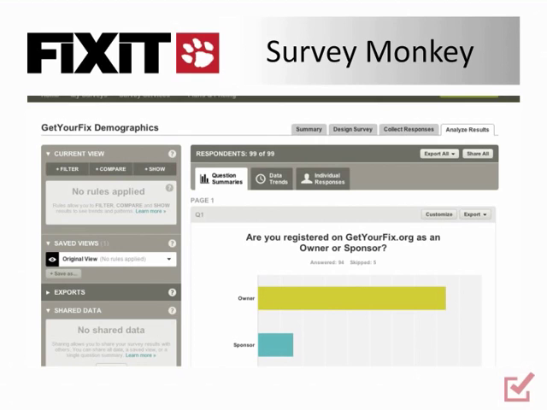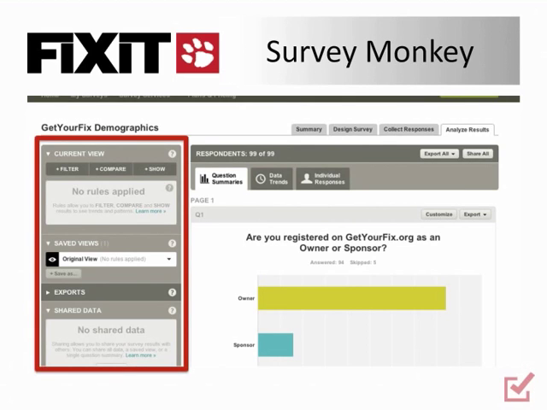Recently, SurveyMonkey also expanded their data analysis option. This is a whole new ballgame for you. Previously, you could only view the answers to one question at a time. Now you can filter the responses by answers to certain questions of your choice. So here we have an answer to one question. Are you registered on getyourfix.org as an owner or a sponsor? You can see the vast majority of our users are owners looking for help to get their animals spayed or neutered.